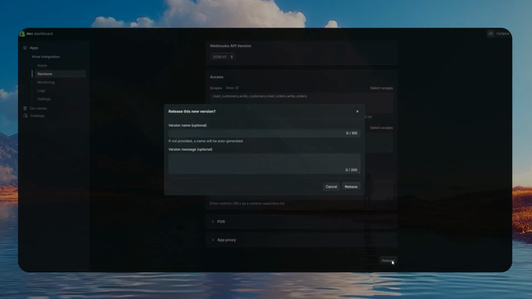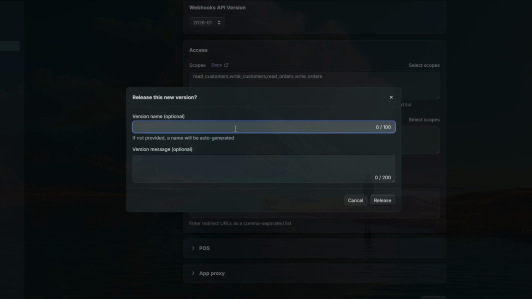Next, provide a version name. Optionally add a version message describing changes or notes, and click the Release button to finalize this version.